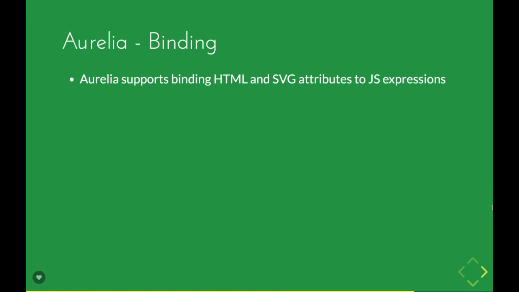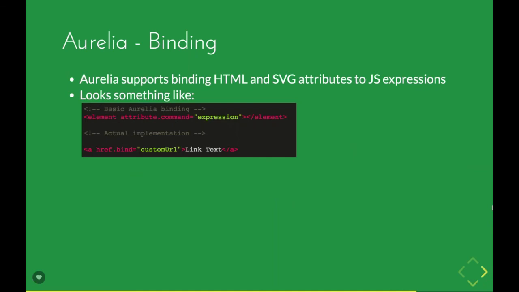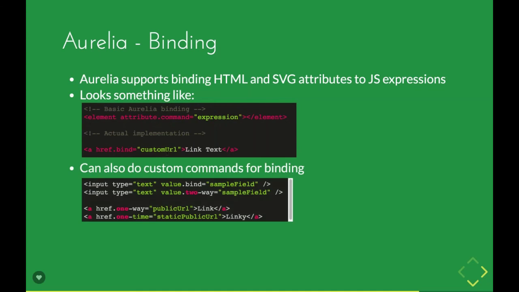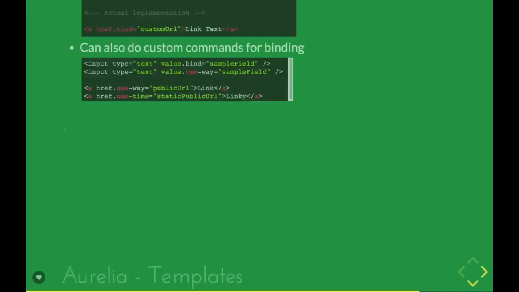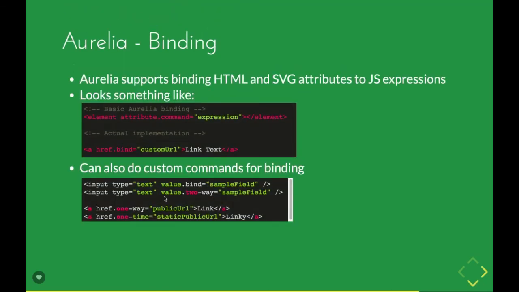Now, binding: you can support binding in HTML and SVG attributes via JS expression. The way this works is that you have an element, and then you pass in attribute.command equals the expression. So for example, you have href.bind, and then you pass in the particular field that you want to bind to. You can also do various commands within these bindings. So you have value.bind. This will automatically be a one-way binding.